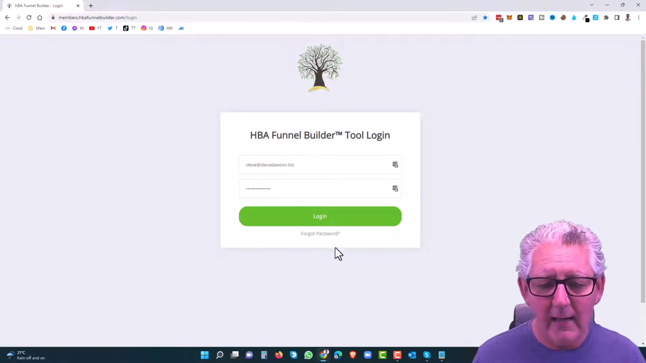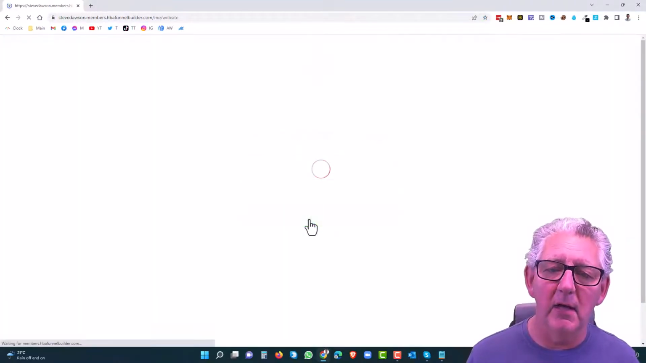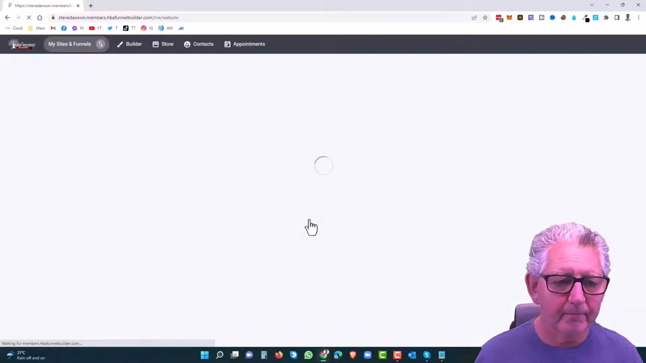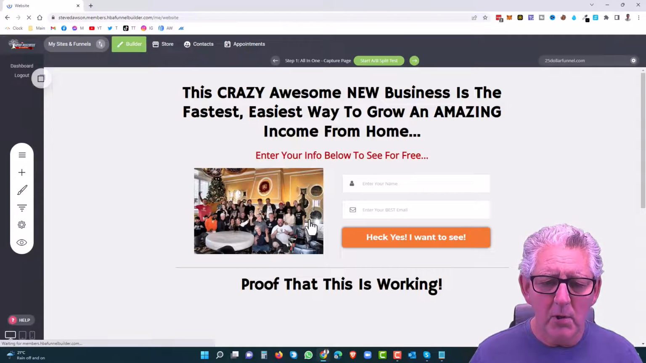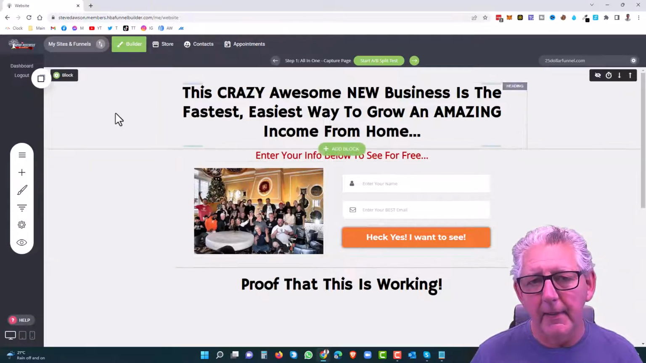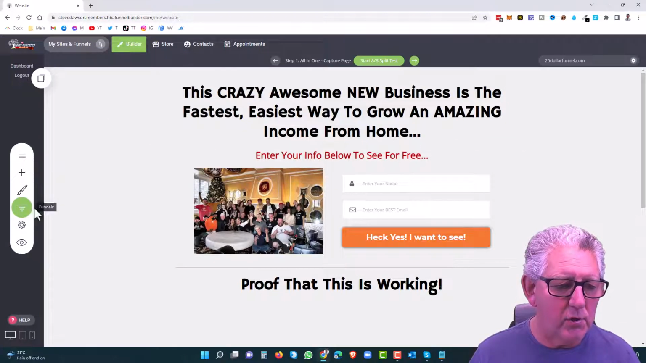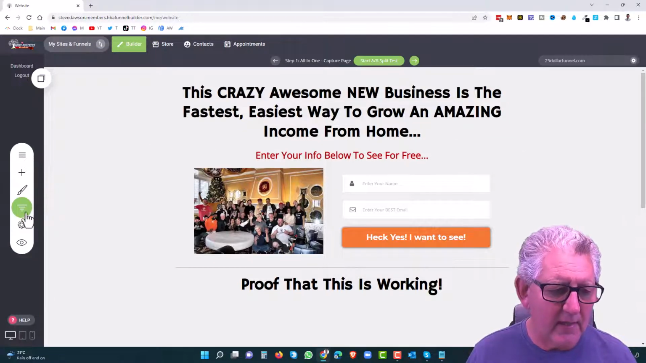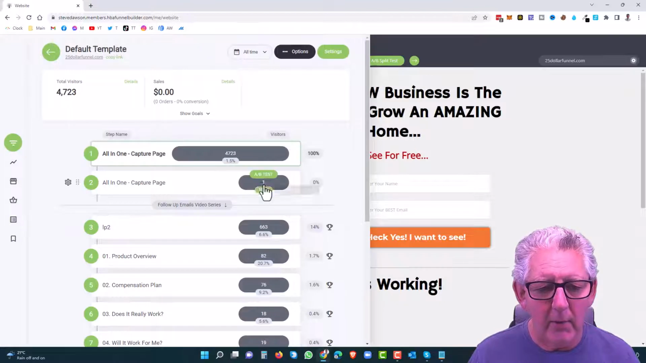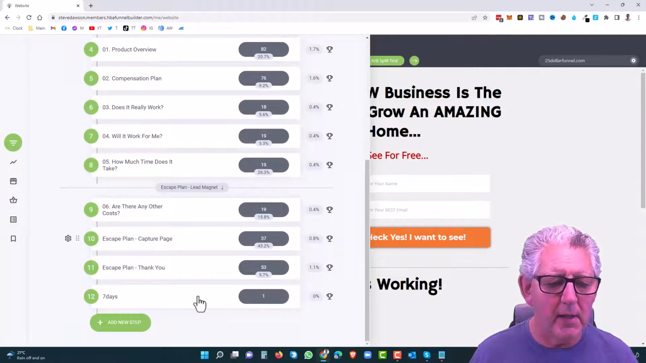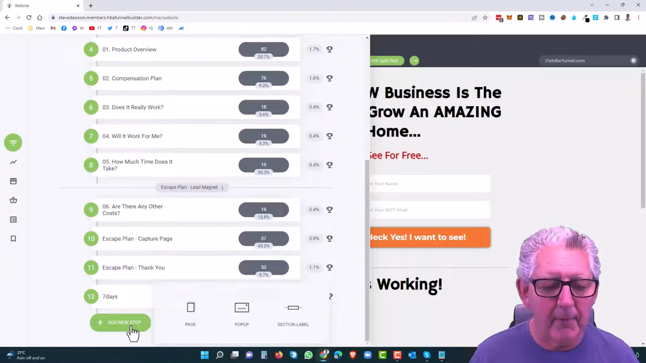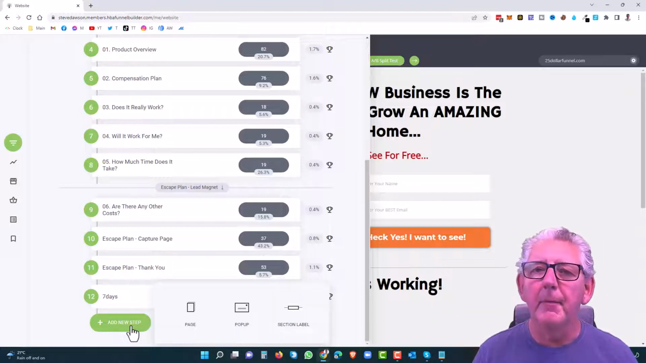So let's go ahead and log into the funnel builder itself, and then we'll get started. Once you're logged into the funnel builder, you'll be landing on the default page. What we're going to do is click here on funnels in the left menu, scroll to the bottom of the page and click add new step. Now from this we get three options: to create a page, a pop-up or a section label.